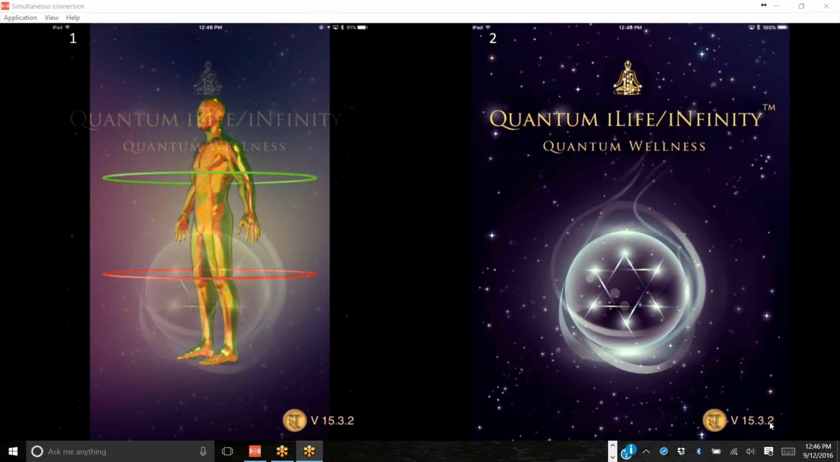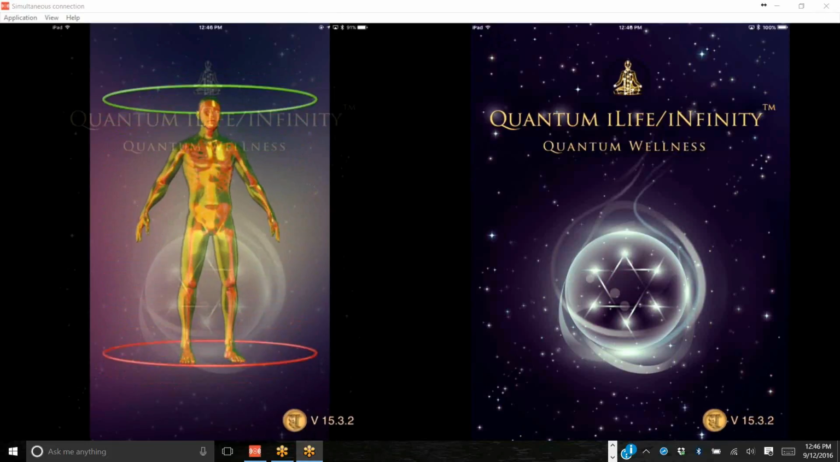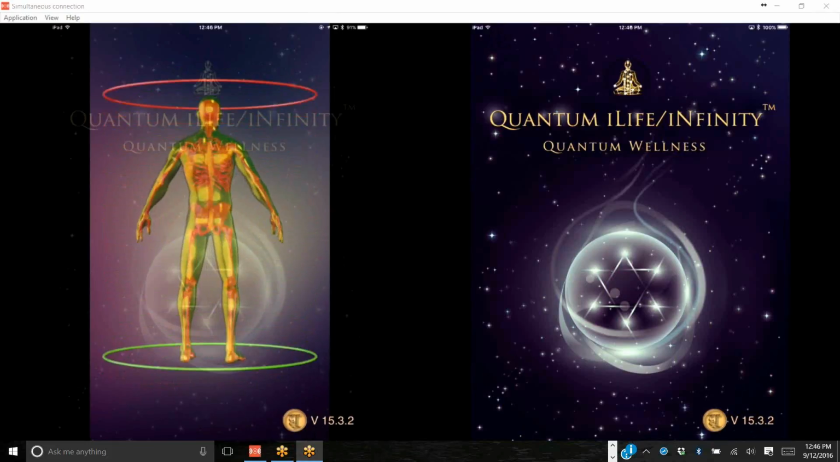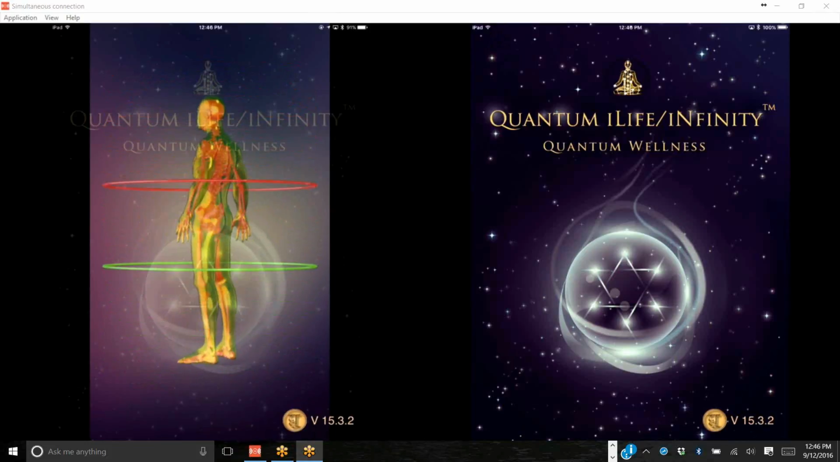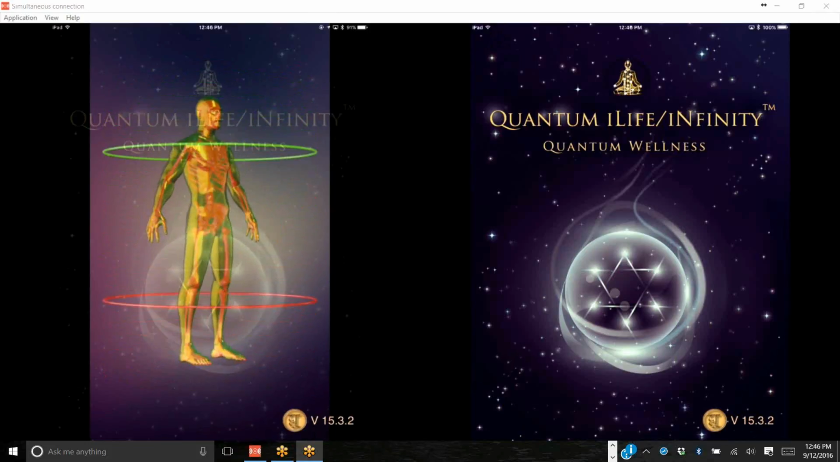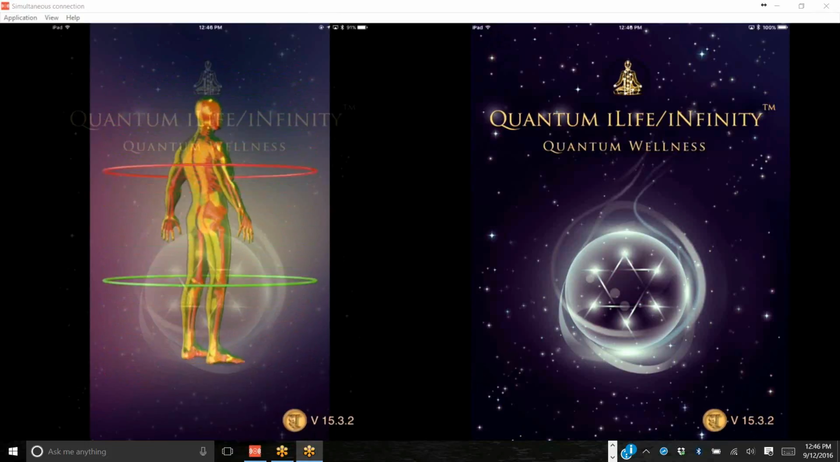If you have a different version in your Infinity than the person that's trying to send you a customized panel, you will not be able to download those. So you want to make sure that you have the most updated version of Infinity. All right, let's go ahead and get started.